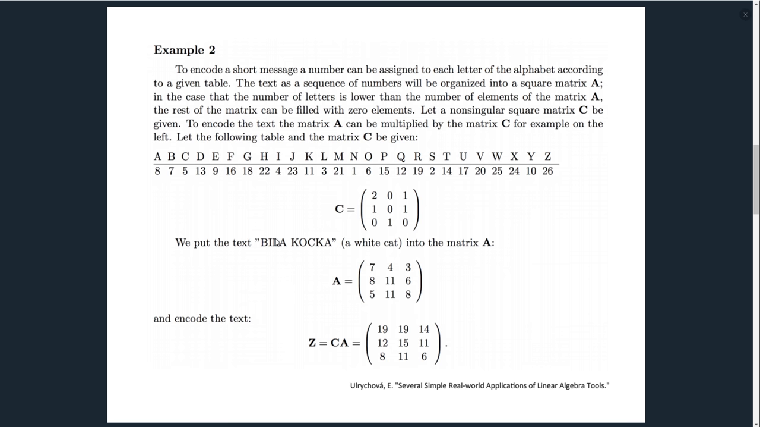We can convert that sequence of letters into a sequence of numbers, right? And if we organize the numbers three per row, then this Bila Coca, ignoring the white space in between, is nine characters. Nine letters can be organized into a 3x3 matrix, and then we try to encode this particular matrix.